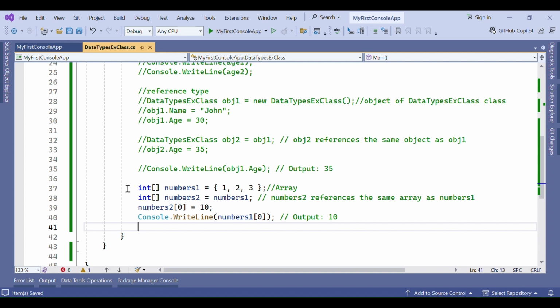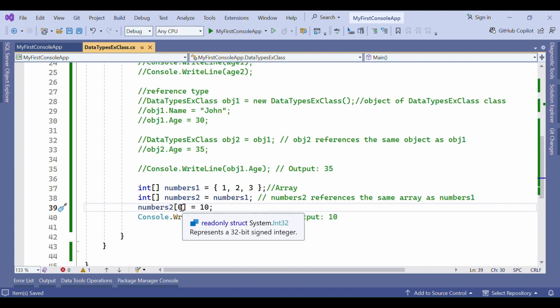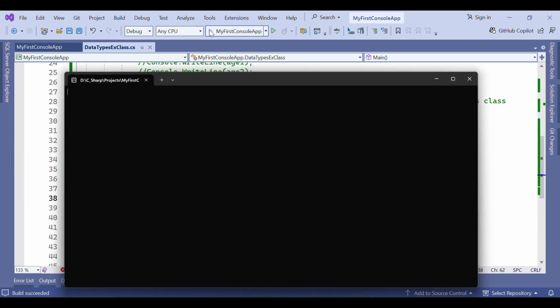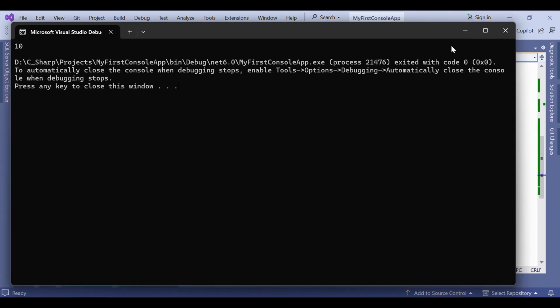So if it is a value type, it should be 1, but as it is a reference type and the reference is stored by both the numbers1 and numbers2 arrays, whenever I try to change the numbers2 array, it will change the original object of all these references. So what should be the output? Even if I print numbers1 index 0, this will print 10 as well. Let's see. It should be 10, yeah.